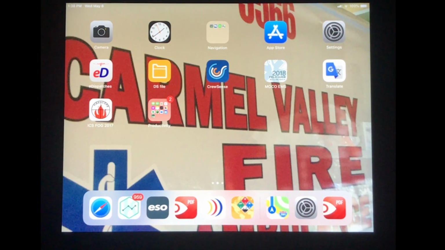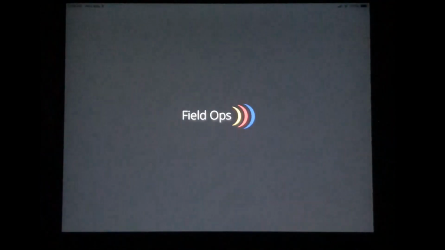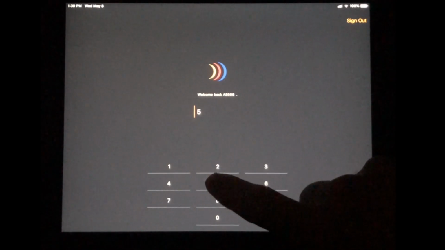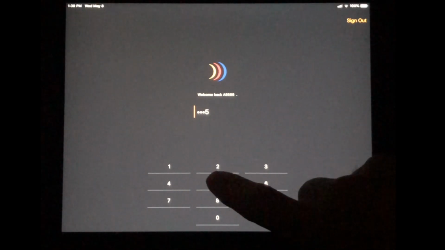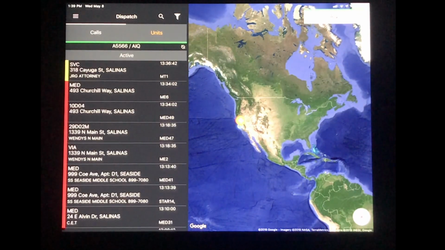Alright, we're going to start off by opening up our Field Ops app, which are the 3 half moons. Once you open that up, you'll be asked if it's been asleep for more than 30 minutes to enter a code. The PIN is 55555, all fives, until it starts loading. Sometimes this will take a little bit. Also, sometimes it'll take a while for all the call information to update with the server.